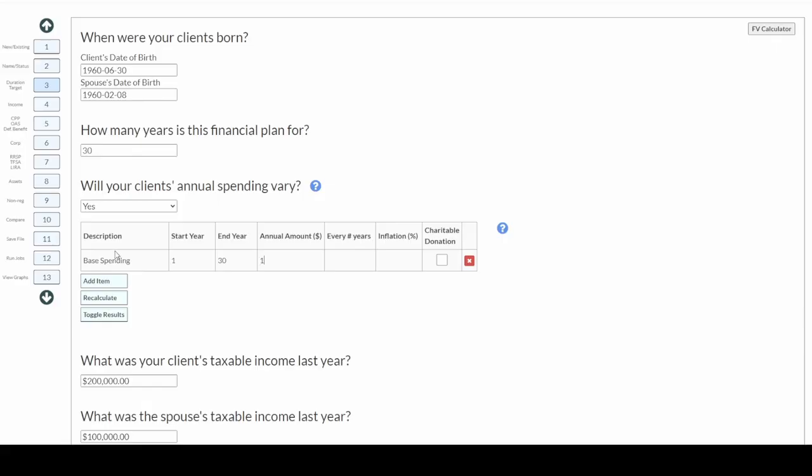Next, enter the annual amount expected to be spent after taxes, followed by the interval number of years the expense will occur. In this example, the base amount will occur every year, so we enter a 1. Finally, enter the expected inflation.